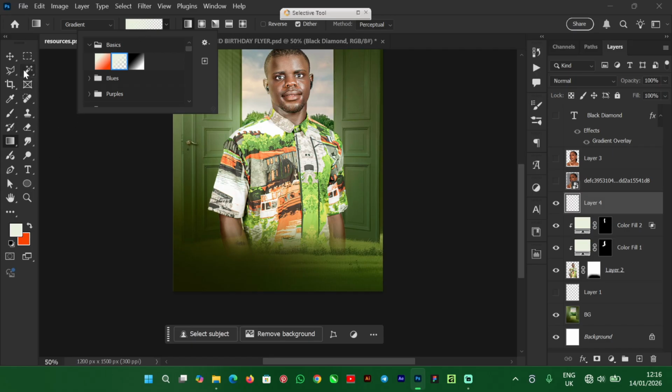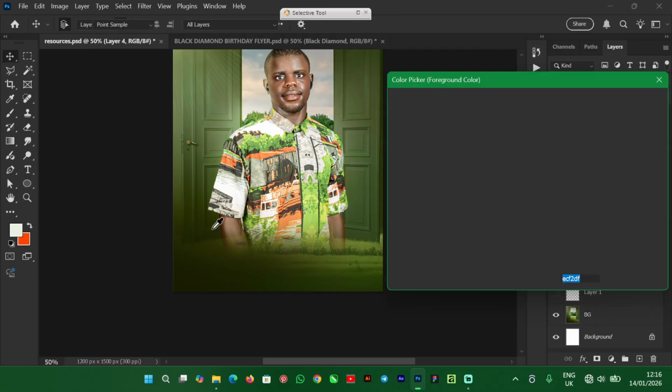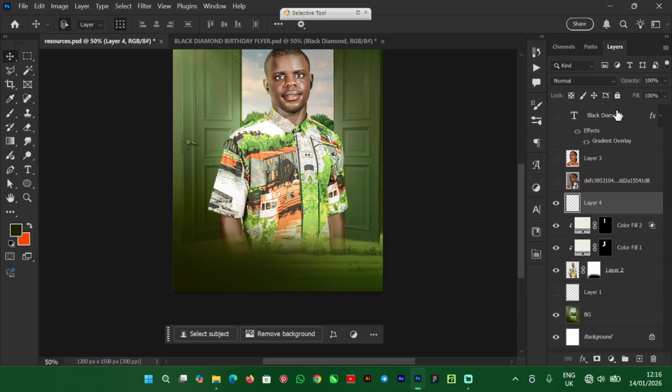So before we do that, let's go check. See this one, click on it. You pick the color here, and in this place you pick the color. So this is the color code. You press OK. There is the color code.